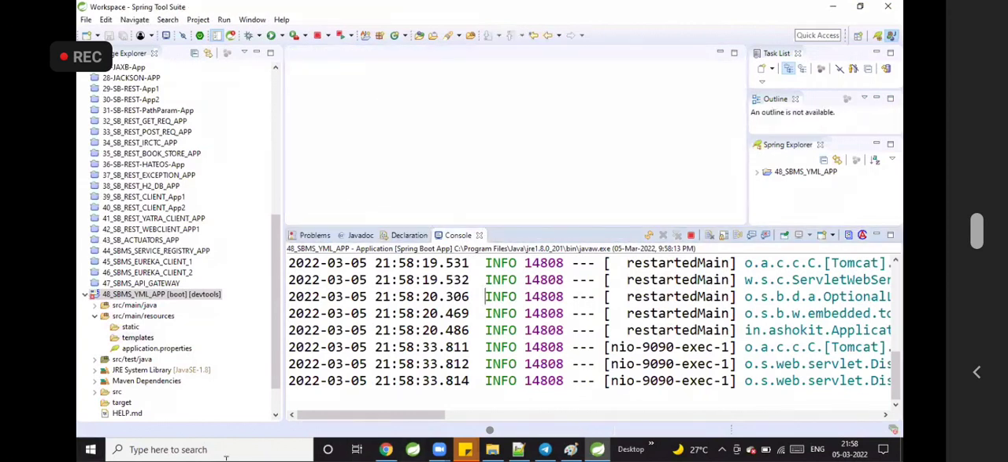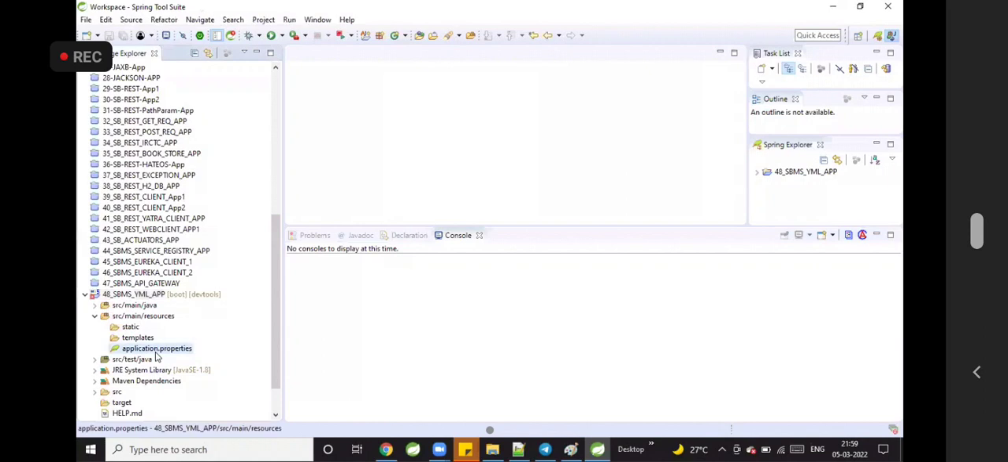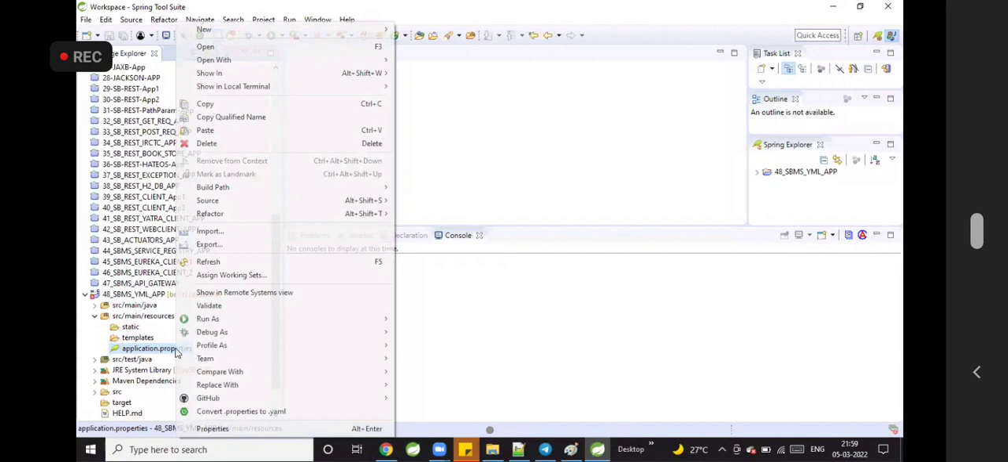I don't want to use the properties file. I want to use YML. Already which file is available? That properties file is available. Now I want to go for YML. Simple. Right click, convert dot properties to dot YML.